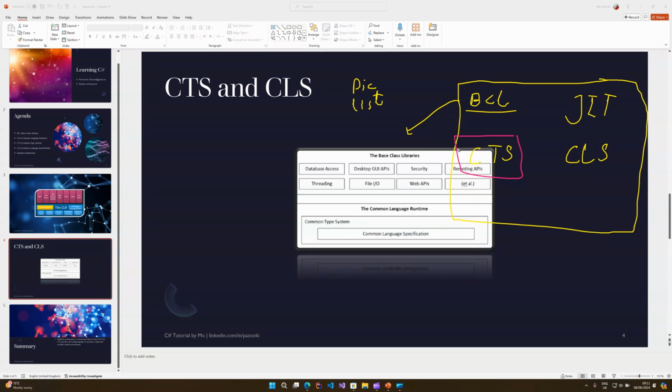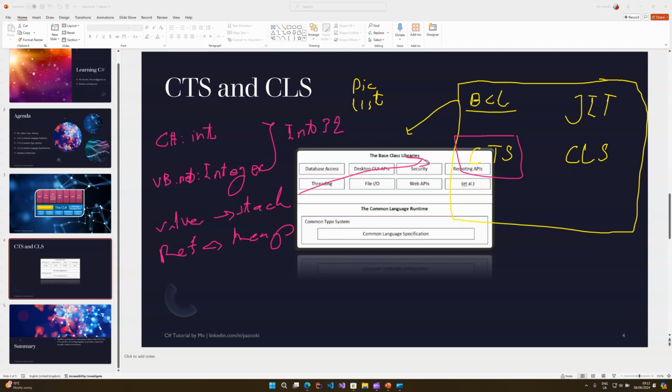CTS defines how data types are declared and used. For example, C# uses int, while VB.NET uses Integer. But under the hood, both are represented as Int32. The CTS also determines the storage strategy, deciding whether a value type is stored in the stack or a reference type in the heap.